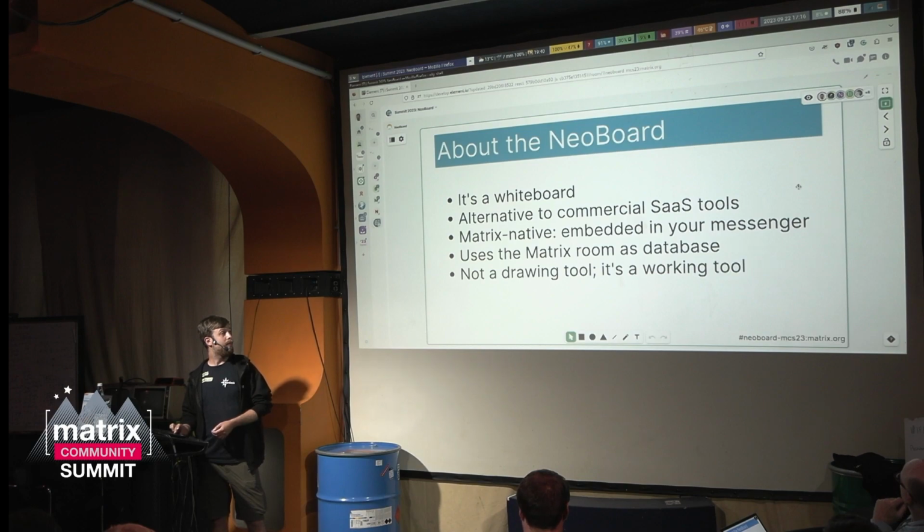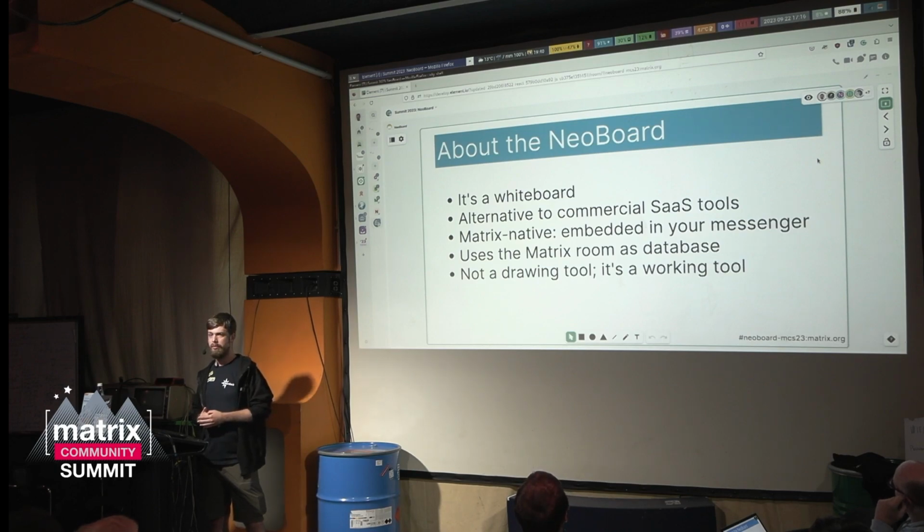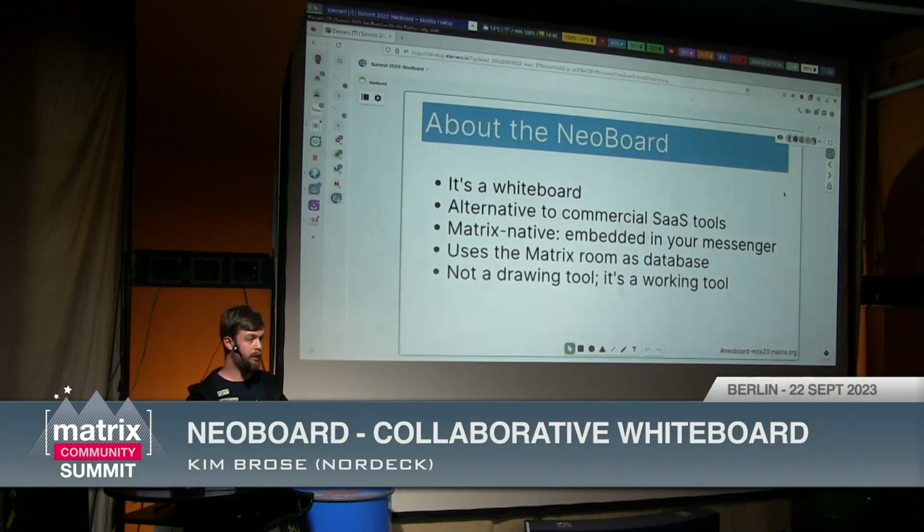Now, it's important to point out that this is not a drawing tool for art or something. It's a working tool that's supposed to be used for things like brainstorming, drawing mind maps, creating concepts, and, well, perhaps giving presentations such as this one.